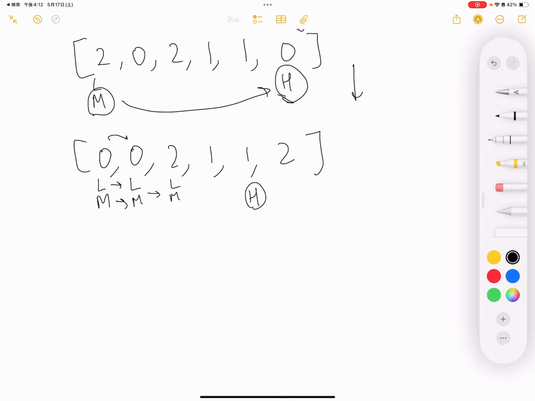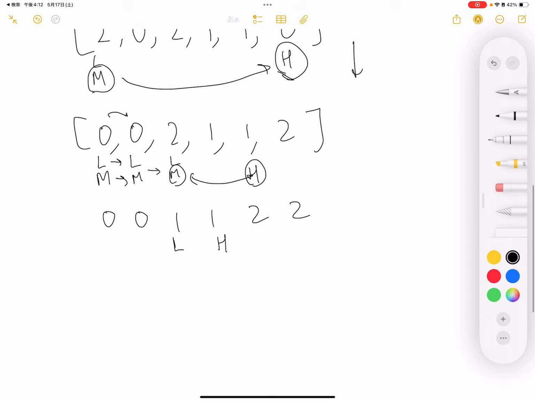And now what we have is 2. So remember what we said with 2, we want to swap the medium pointer with the high pointer, giving 0, 0, 1, 1, 2, 2, and decrement the high pointer. So the high pointer is going to be here, low pointer is still here, because we only swap it when there's 0, and medium pointer is going to be here.